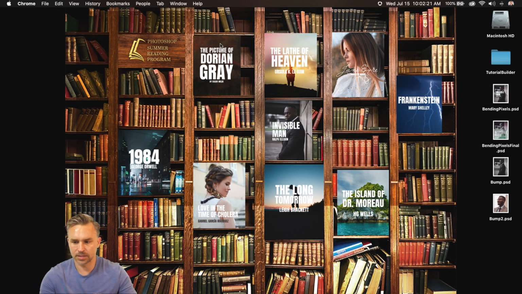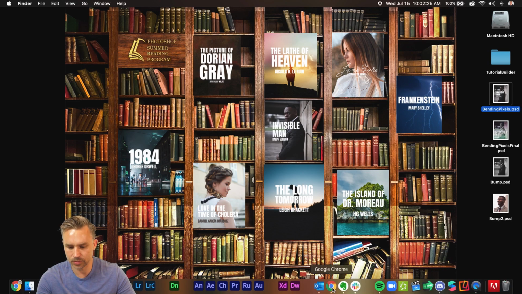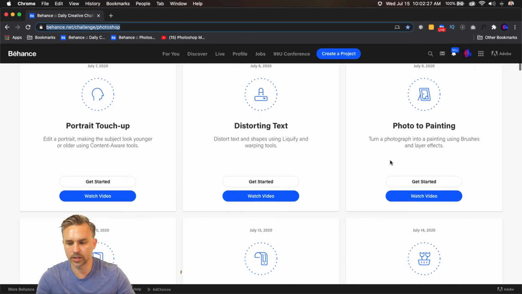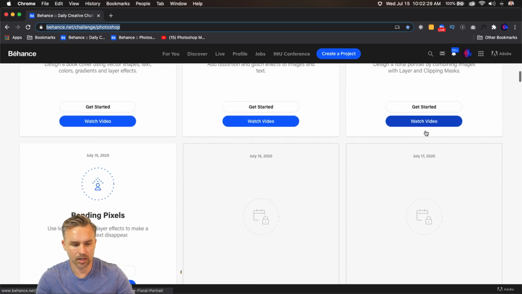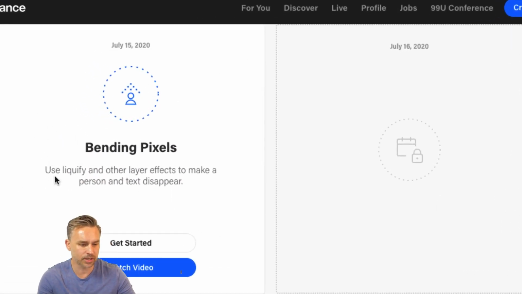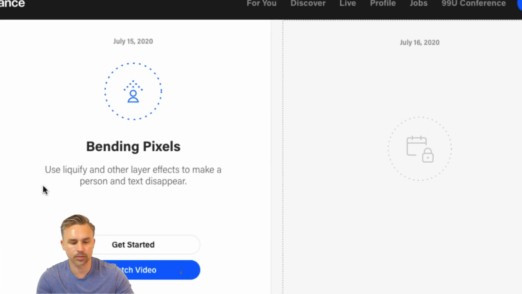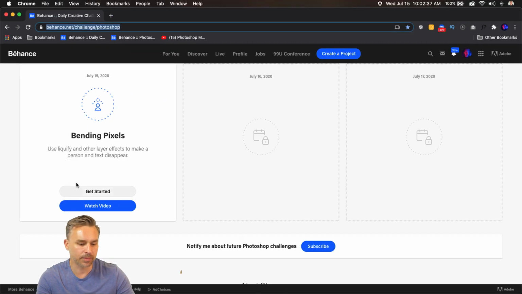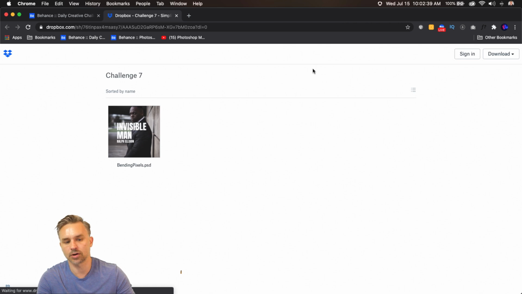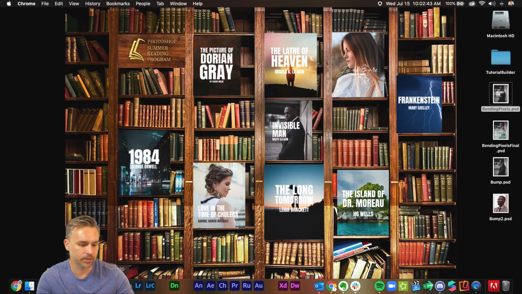Let's do this. So here's the file right here. I've already downloaded it, because we get it through this window down here. Bending pixels. We only have 2 more challenges using liquify and other layer effects. We're going to use filter gallery, displacement map, a number of things. But you grab that getting started file, download it, and open it up in Photoshop.